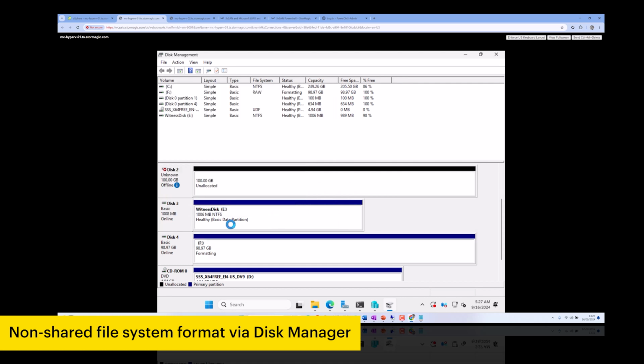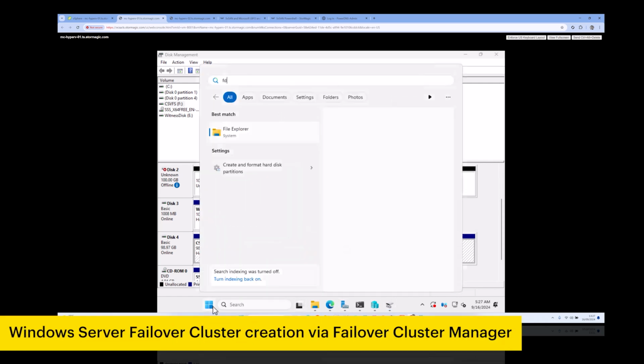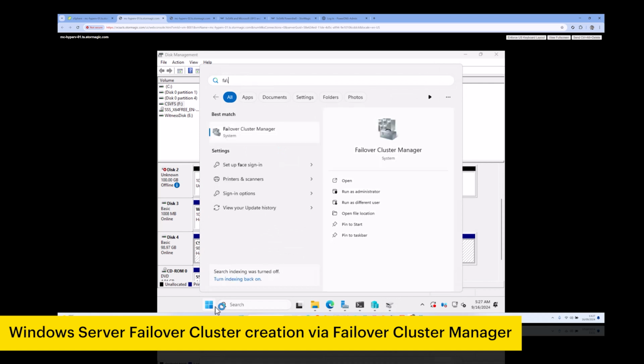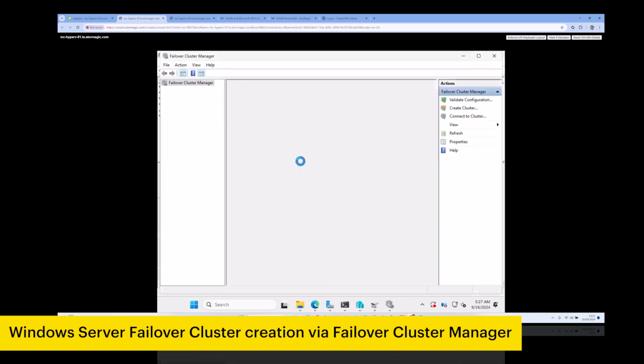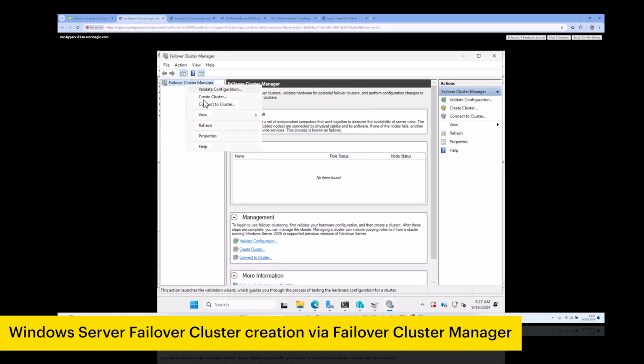Now, it's not a CSVFS yet. I've called it CSVFS, but you can see it's an NTFS, or if you're using ReFS underneath, then it would be a ReFS. The next thing to do then, or the final step, as it were, is to configure them into a failover cluster. So as we come up here, we'll be able to create a cluster.